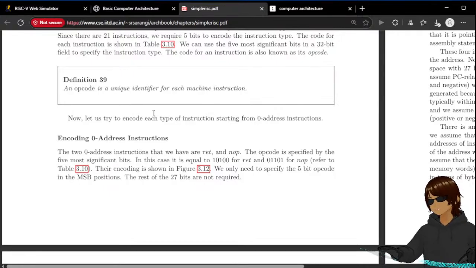The 0-address instructions that we have are return and nop. The opcode is specified by the 5 most significant bits. In this case, it is equal to 10100 for ret and 10001 for nop.